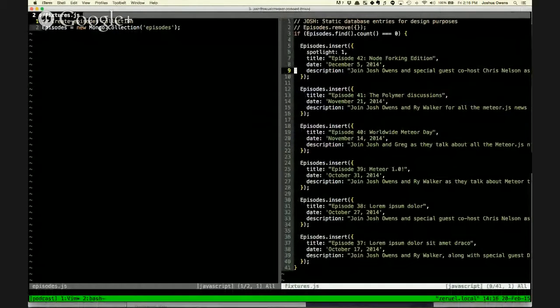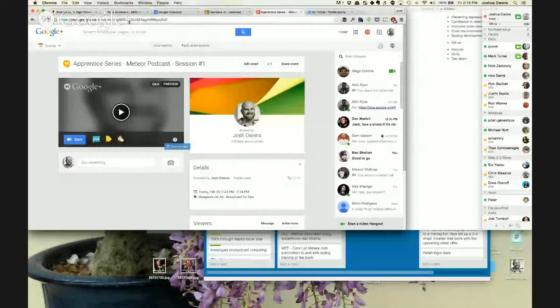Do we have it running locally now? We got an app running.